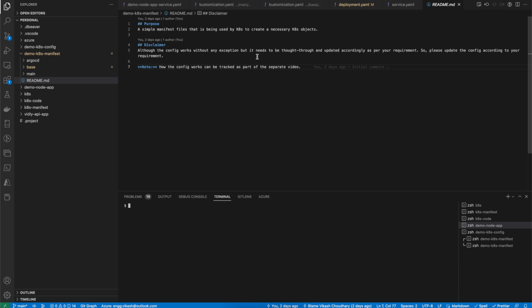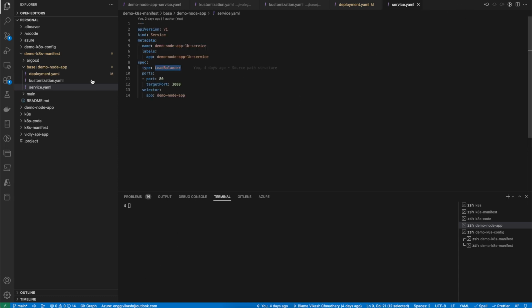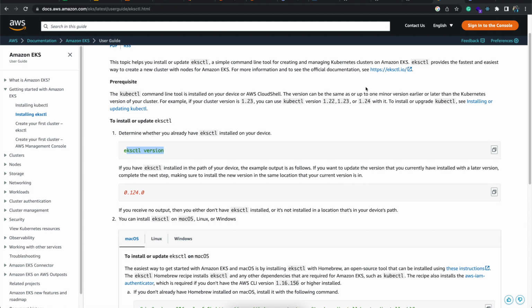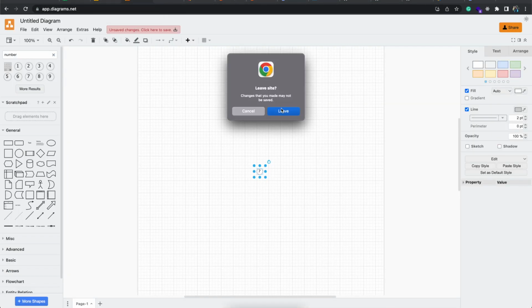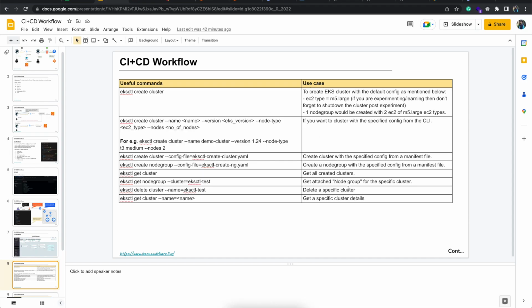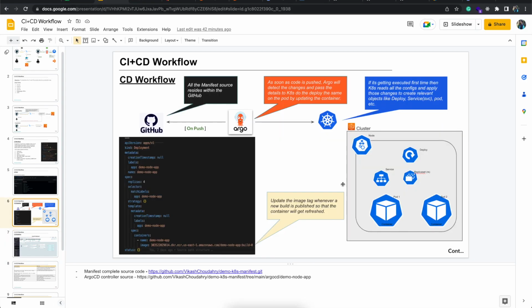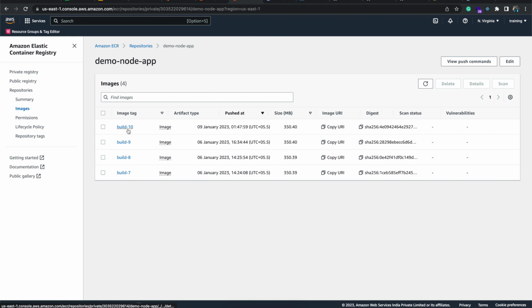So let's create the cluster first, right? Yeah, as you see here, in order to create these Kubernetes objects, we have to have the cluster created first, right? And at first stage, what I'll be doing is I'll be using this image.